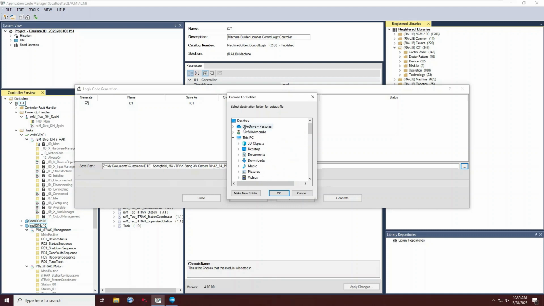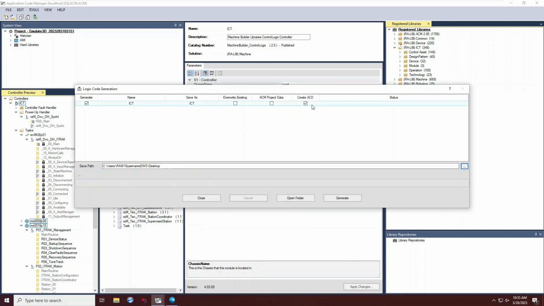Wherever the desktop is, there's the desktop. We're going to put him on the desktop, and I'm going to save this ACD file. Now, this does take about 4 to 5 minutes, depending on the size of the iTrack, depending on the size of the file that you're exporting. So for the sake of this, I'm going to fast forward through this part of the video to save you all time from having to watch a progress bar across the screen.